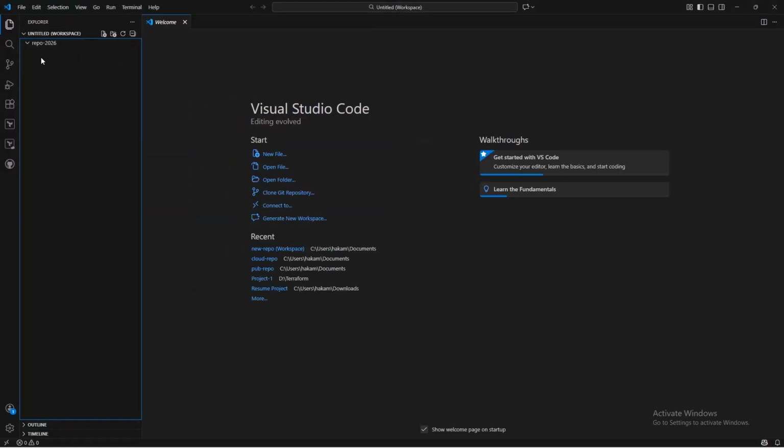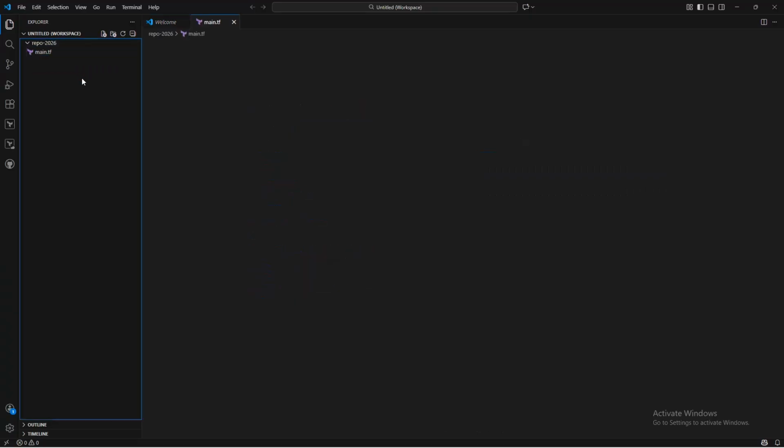Now if I go up here, I can see that I've opened my folder and this has created a workspace for me. So now all the files and folders that I need to make will come under this workspace. Okay, so if I have this folder open, I'm going to make a file within this folder. So I'm just going to write main.tf.